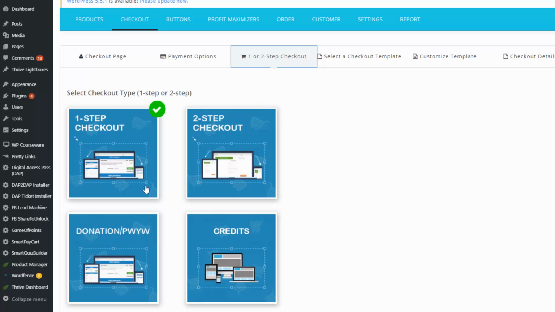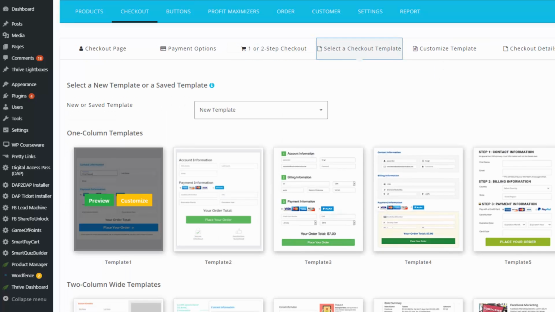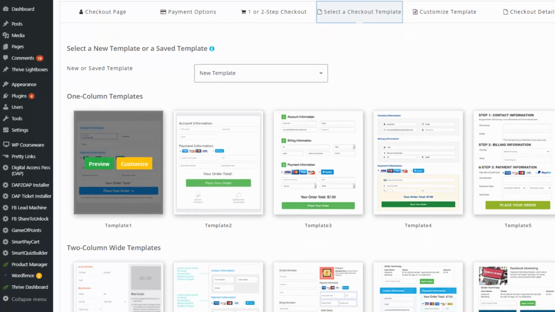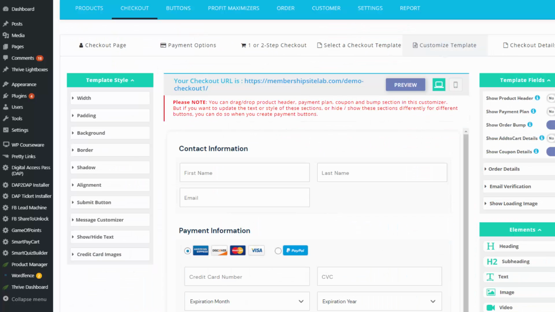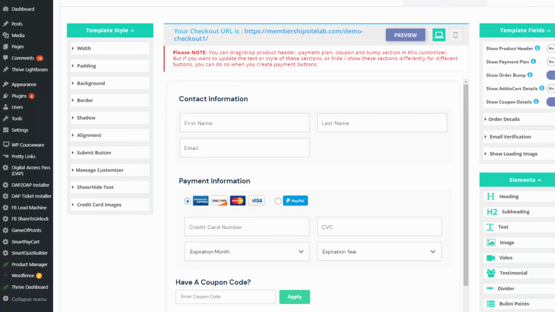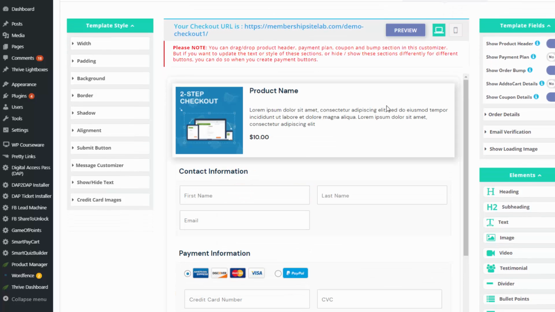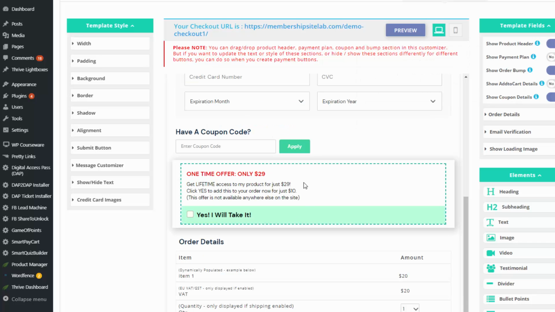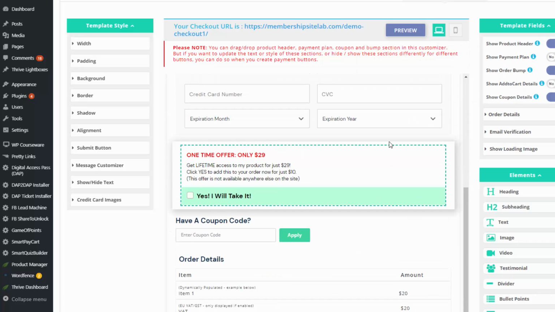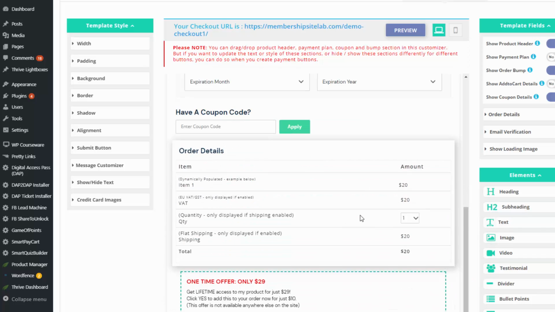All right, so say that you select one-step checkout. There are several templates here. You can pick from any one of these. So this is the template customizer. You can fully customize the template. You can display product header. So it's going to show up towards the top of your checkout. If you have an order bump offer, it's going to show up here. But you can also rearrange the position. Everything is drag and drop. You can place it anywhere you want.